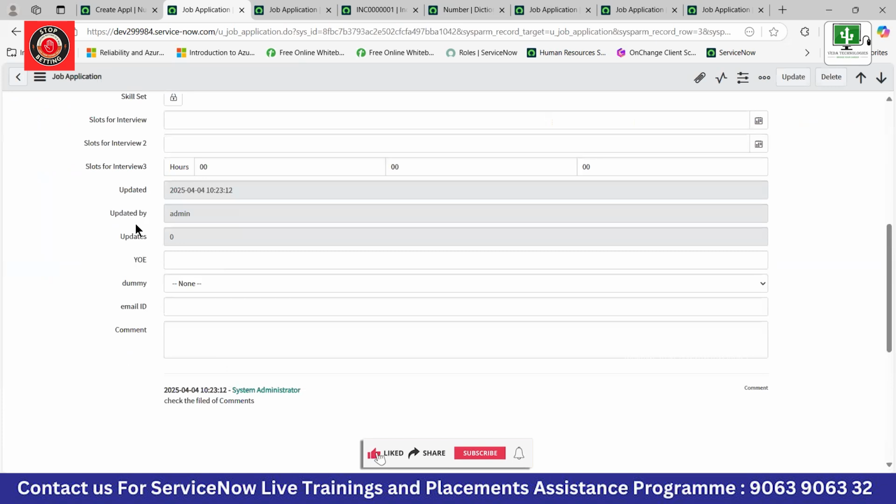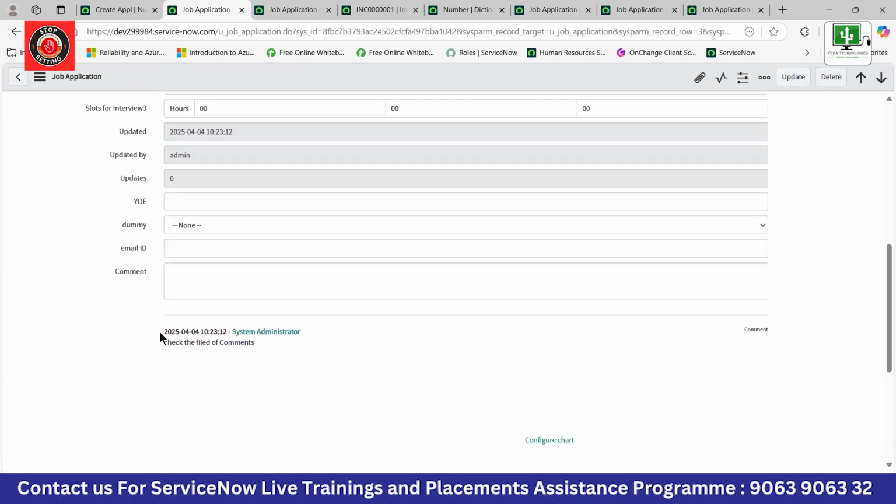You see here what is happening. In the comment section, below the comment, a comment section is added. The time it is added, who commented, and what is commented, all are added.